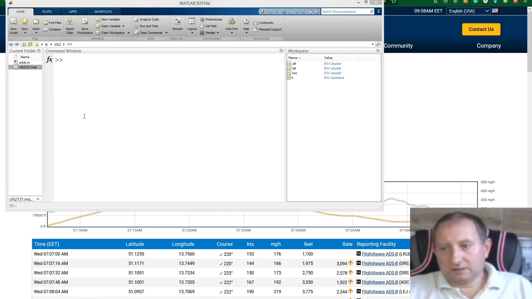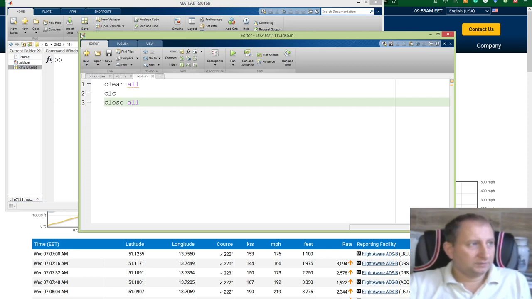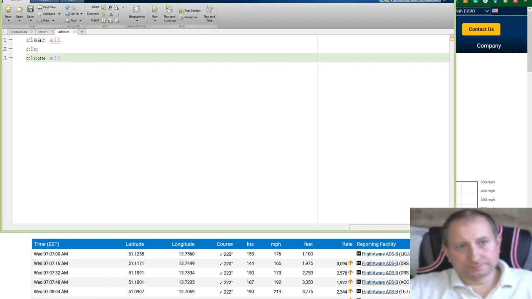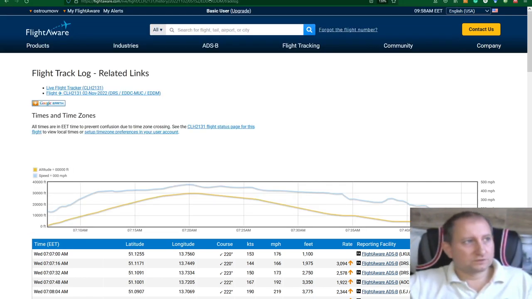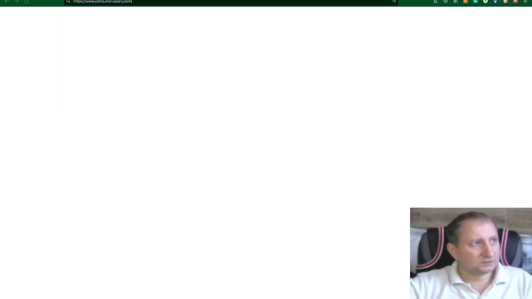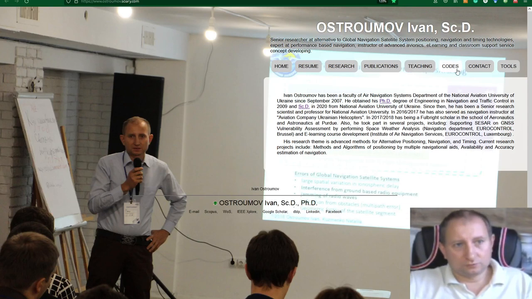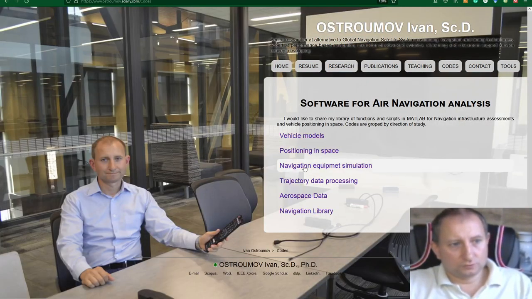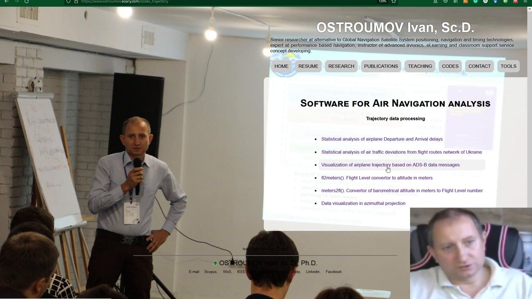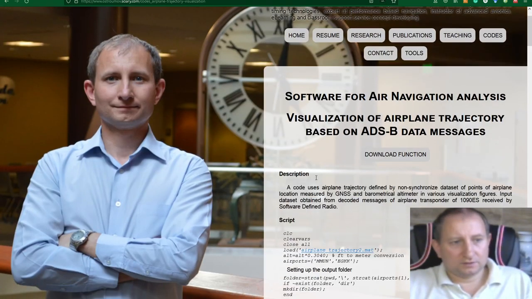Okay, next we can open the editor in MATLAB, and then we can try to work with this data. I don't want to code with you because this code I can share with you. That's why I just go to my website, ostroumov.syri.com. Then you can go to codes, then go to the trajectory data processing folder, and here is the visualization of airplane trajectory based on ADS-B data messages. That's why we will click here.